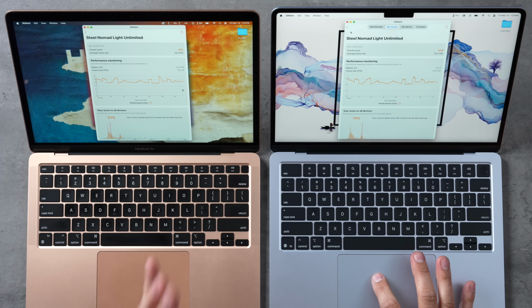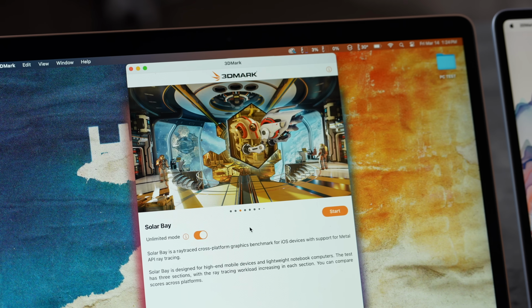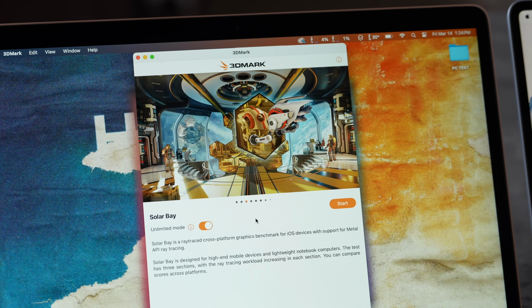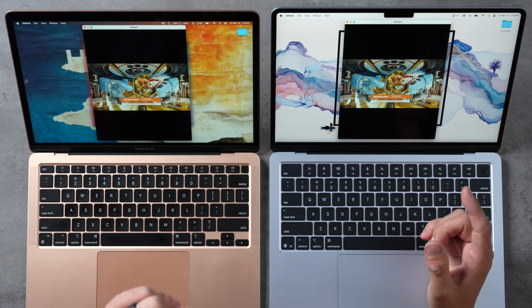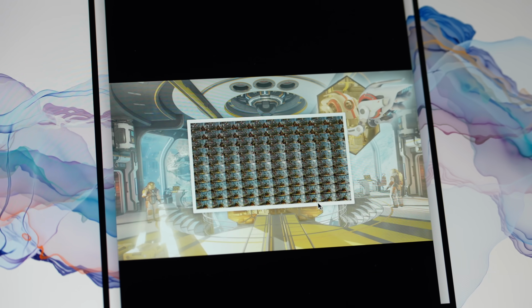That is great, but I also wanna go back right here and run this Solar Bay test because this has ray tracing built in. And of course the M4 chip has it where the M1 does not. And ray tracing is not only for games, but there's different applications that can make use of those cores to speed things up. All right, and now look at the results.